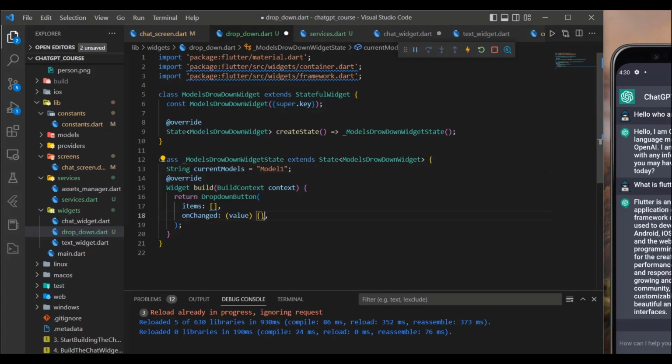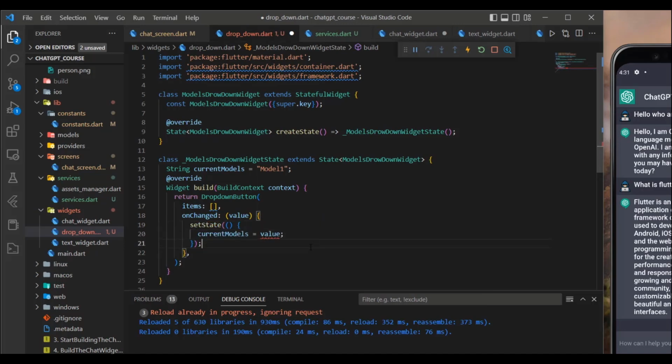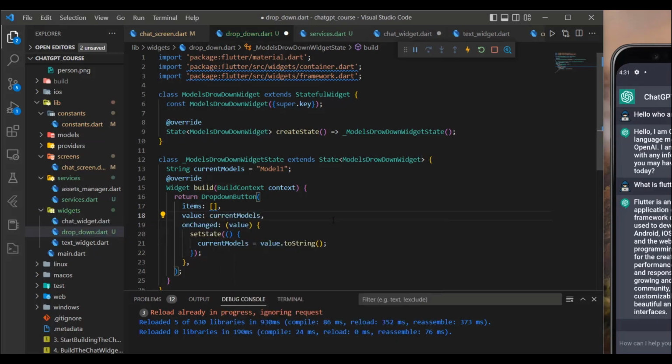And then here we set state the current model and put it equal to the value, just like that. Okay, now we have an error on the value. We can convert it to a string like that, and that's it. Now we can give it initial value, or we need to give it this value, and we can put it equal to the current model. Let's name it current model, not models, like that.